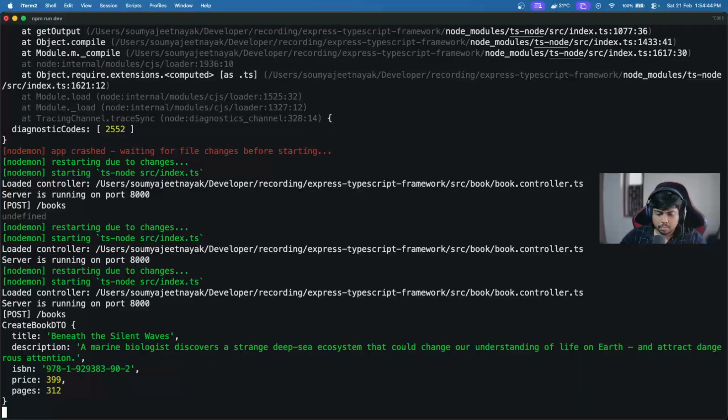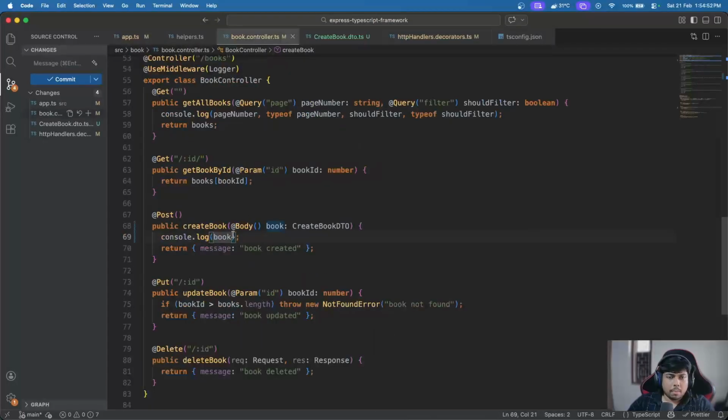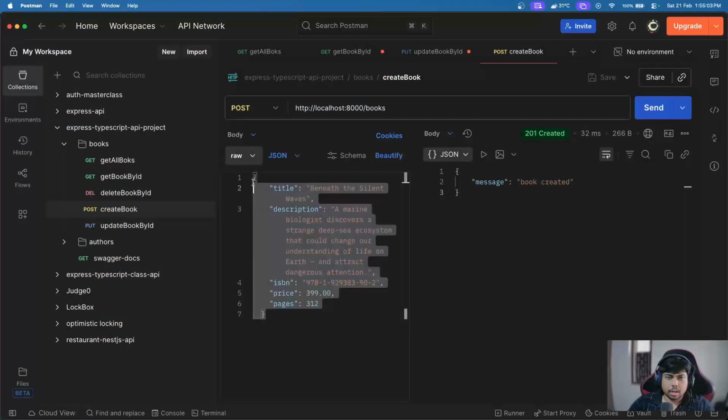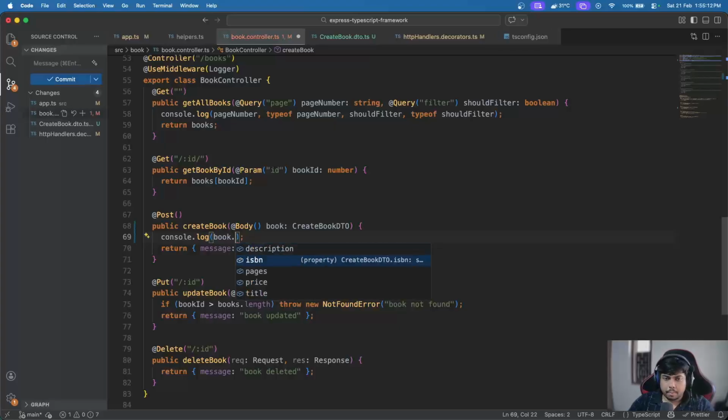So I will come to my code, and here I am able to get the book. Not only book, but I'm getting this auto suggestion, which is the same as all the values that I'm sending from here, right? So see the advantage that I'm getting the book object along with the types or the type safety, so I can use whichever value I want along with the intelligence, right?